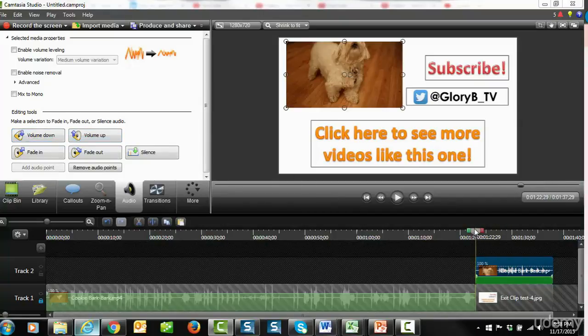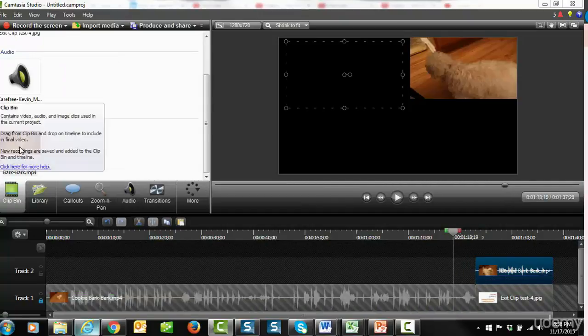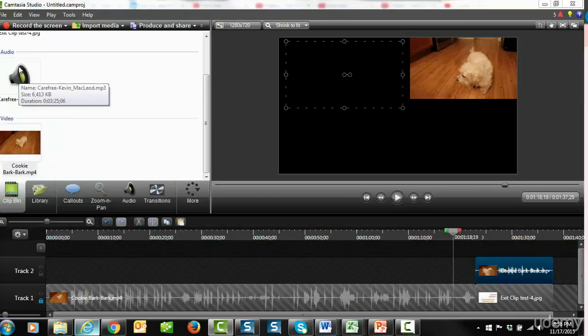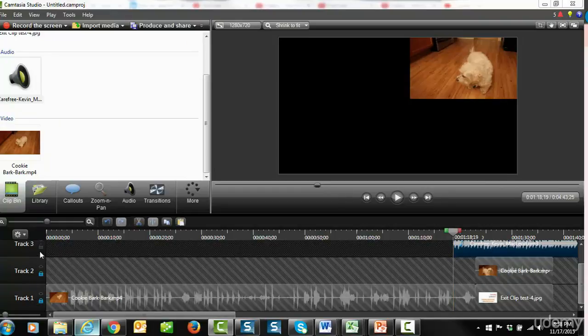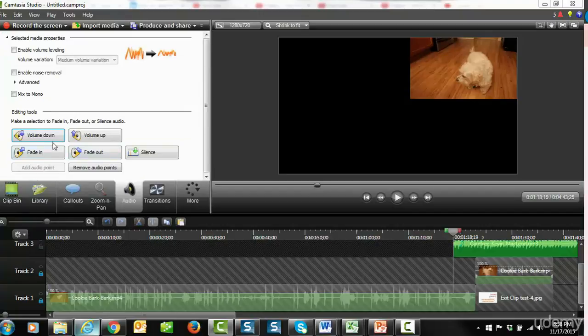And then the other thing I'll want to bring in is maybe some music, and I maybe want it to start before the end clip. So go back to my clip bin. Here's the music I brought in. This is going to go on track 3. And now I'm going to lock tracks 1 and 2. And for track 3, I'm going to bring that volume down a bit and play it and see how loud it is.